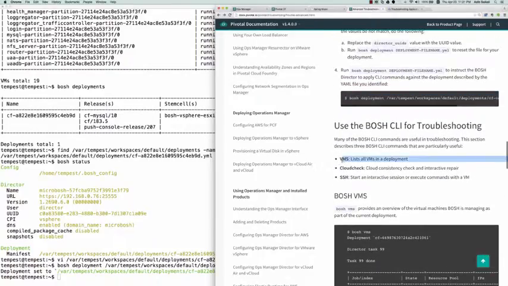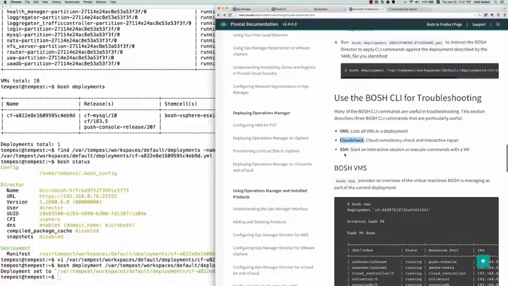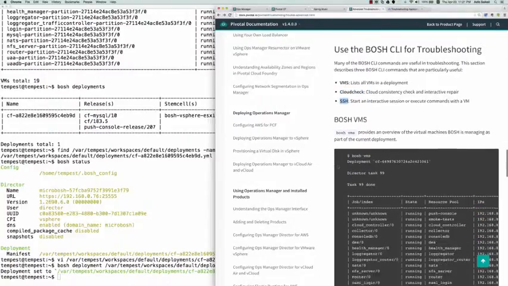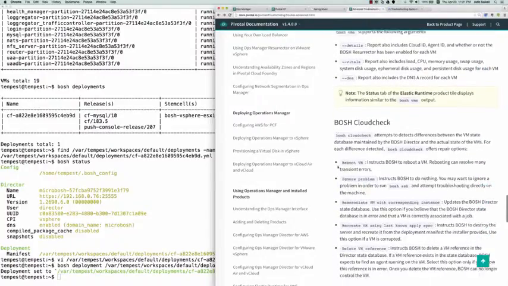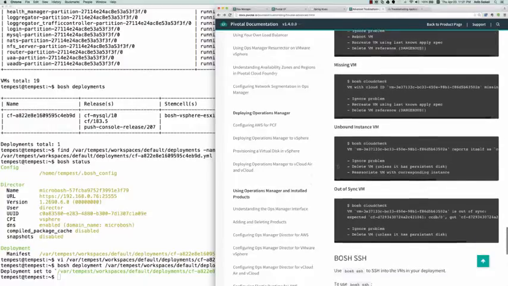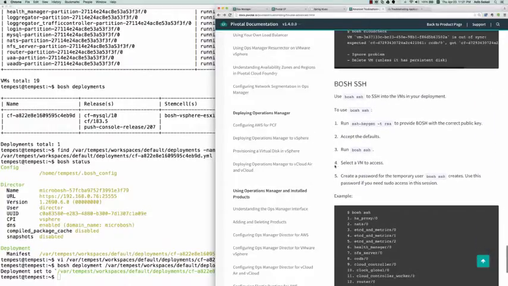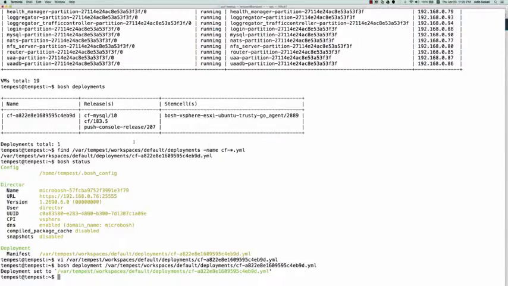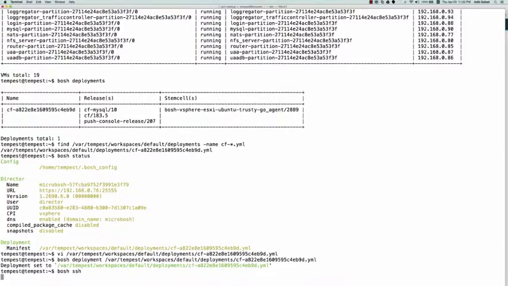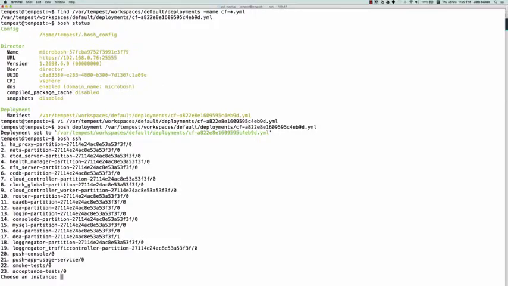The next thing I can do is, you can see here some commands. It says you can do bosch vms to list all VMs that are deployed. We could do a cloud check to see which VMs need to be repaired, or we can do SSH. That's what we're interested in, so I'm going to scroll down here to the instructions for bosch ssh. So what I can do now is type bosch ssh, and as you can see, it's going to list all of the VMs that are running as part of that deployment right now.